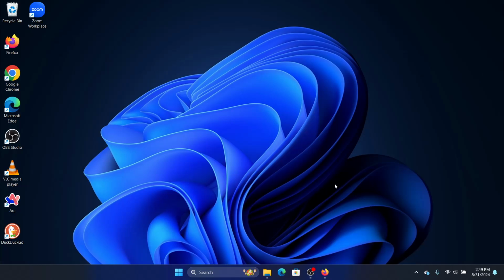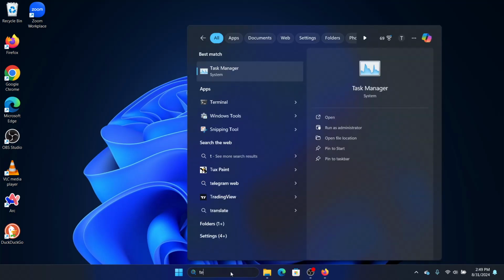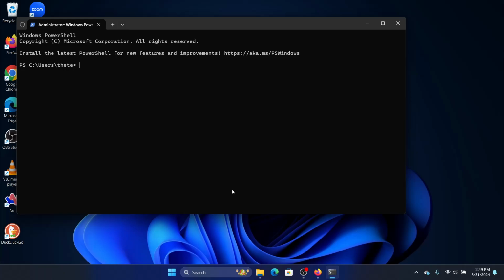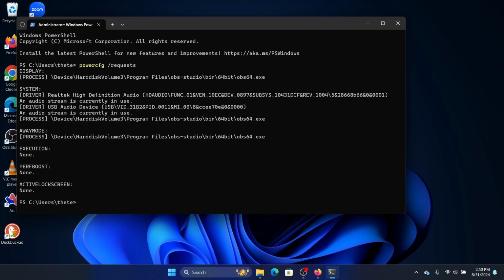Now the second solution is we can put in a command in PowerShell. So we'll look for terminal and right click on it, click on run as administrator, click yes, and we will input the command powercfg /requests, and we will press enter, and this should fix the issue.